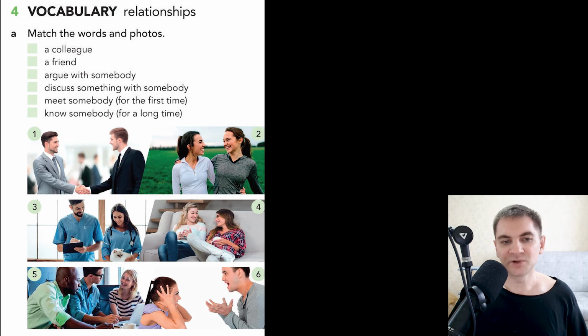Okay, this is a warm-up activity before we start the main vocabulary section. Look at the photos and the list of phrases, match each phrase to the photo you think it represents, and this is just to get you thinking about relationship vocabulary, so warming up purposes.